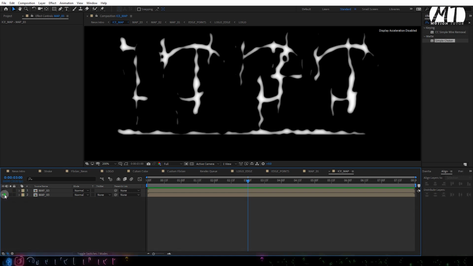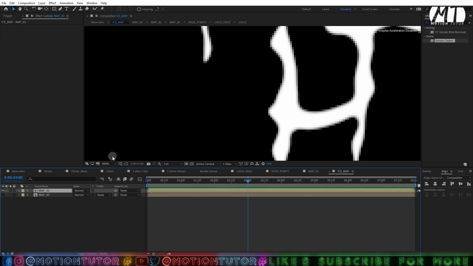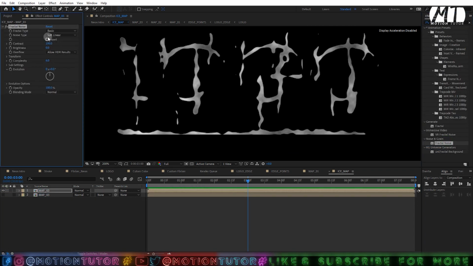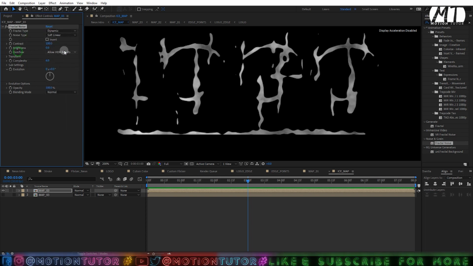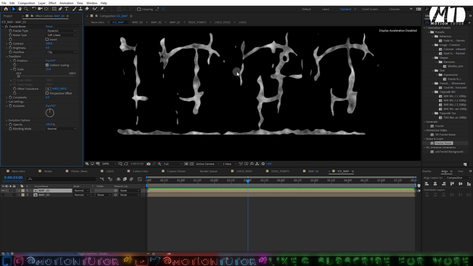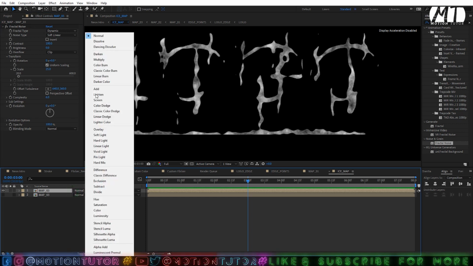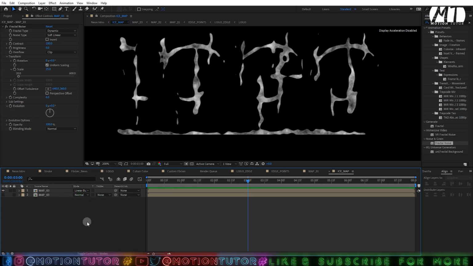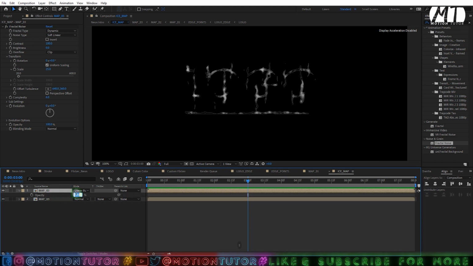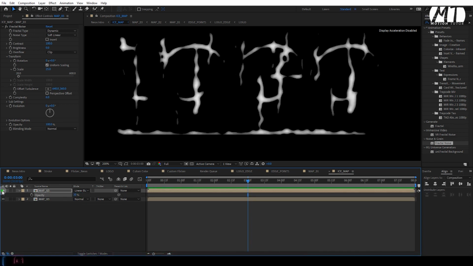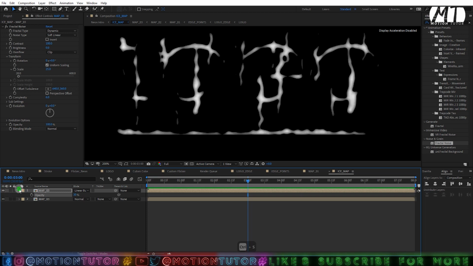So now you can hide the layer for now and enable the first one, and you can add a fractal noise effect on it and change the fractal type to dynamic, and change the overflow to clip, and go to transform and change the scale to 25. So now I think it's okay, but we can tweak it later, and change the blending mode to linear burn. And if you don't see the blending mode option, you just click on these toggle switches. So now if I enable this layer, you can see we have something like this. So you can change the transparency to 30% if I enable and disable. So you can see we have something like this.